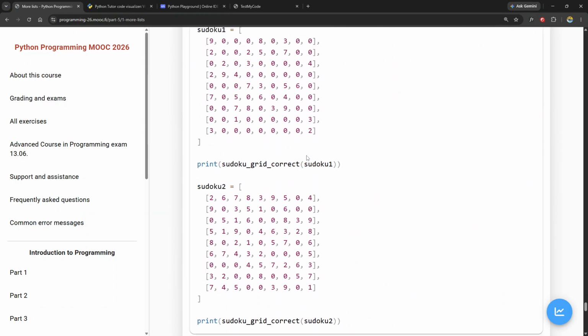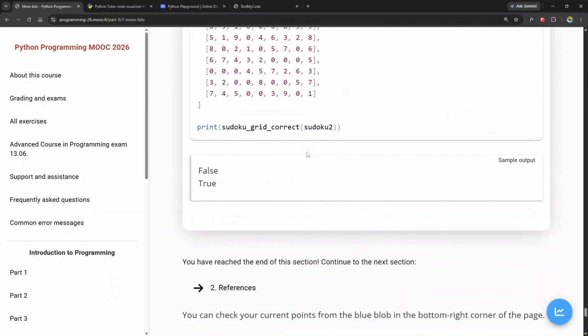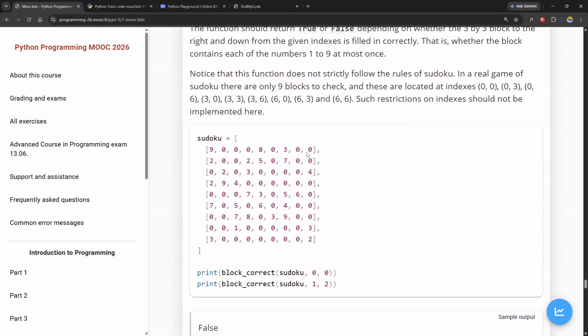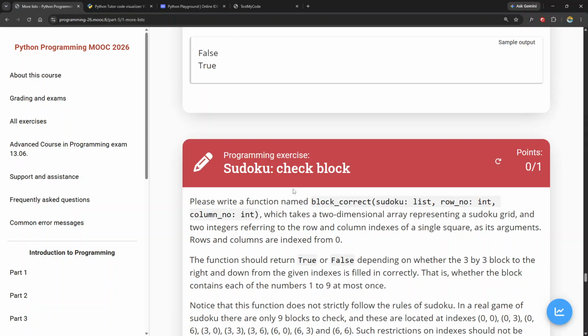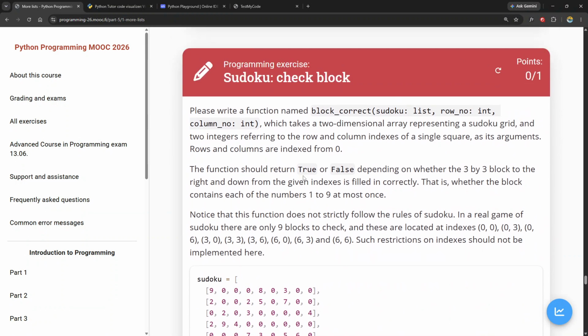And this is section 2, remaining exercises. It's called check block. Okay, this is lengthy. Oh my God.